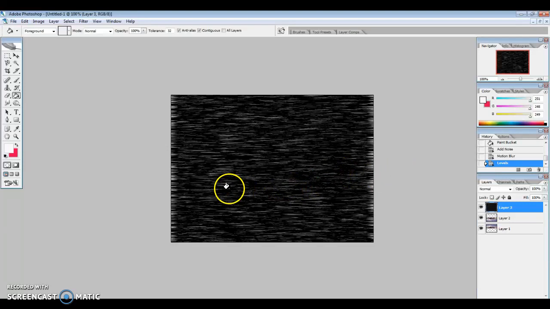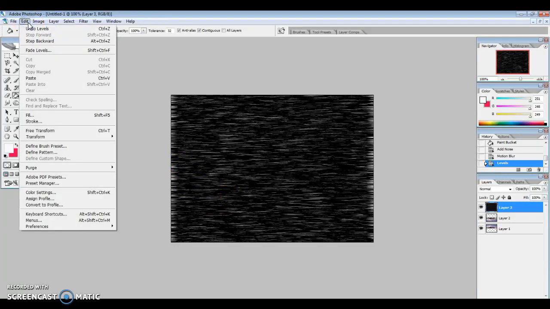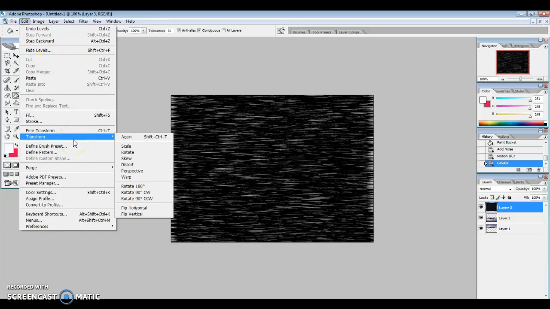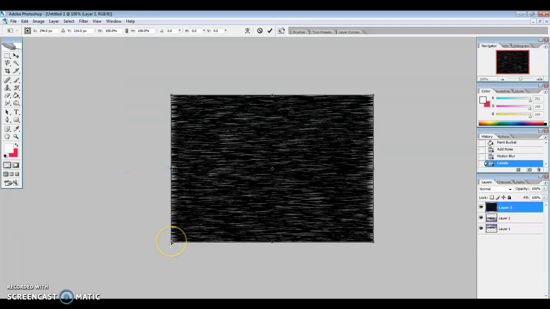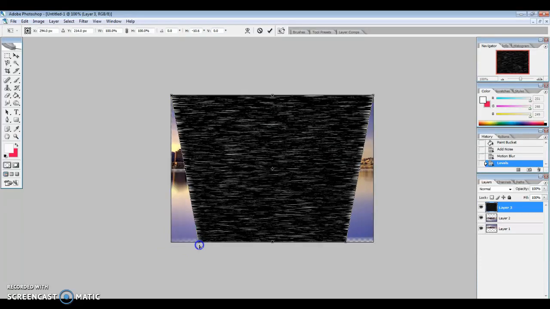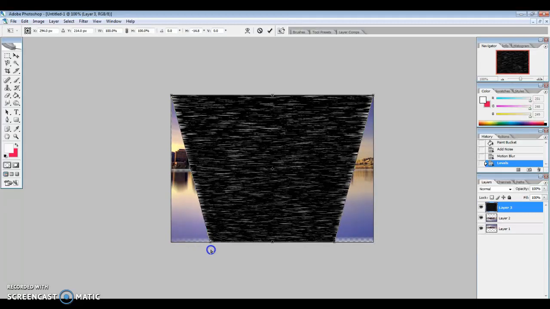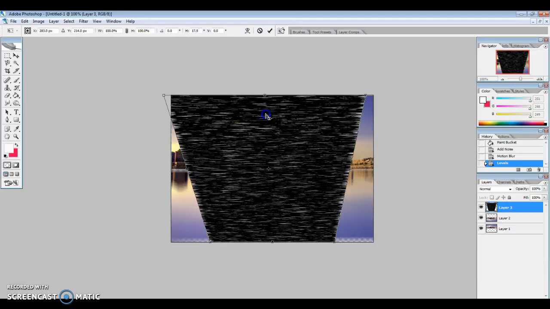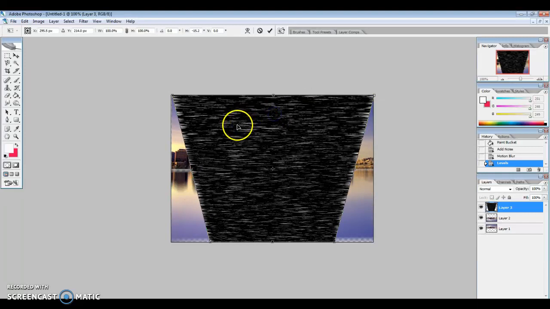Now, to make the ripple seem more real, we have to work on the perspective. So we're going to click on Edit, Transform, Perspective. And we're going to go to the corner, left or right, and move it. We're going to drag it.